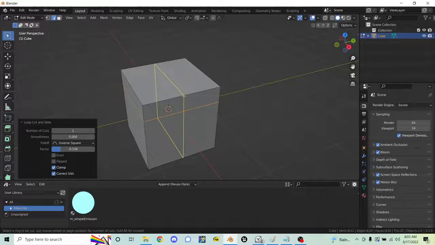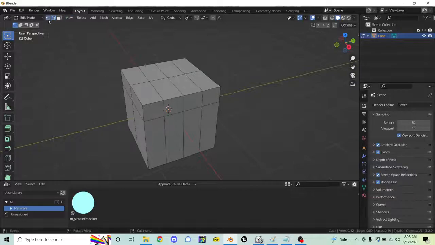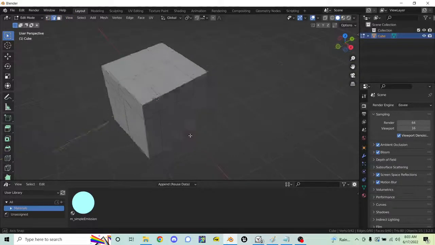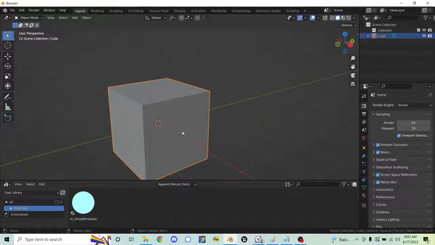And I'm going to use my mouse wheel and increase the number of them and put 3, and then left click and move it, and then just right click to leave it in the default position. Okay. And I'm going to hit Control Z a bunch of times until it's all back to normal.